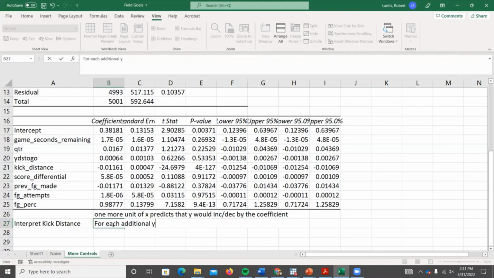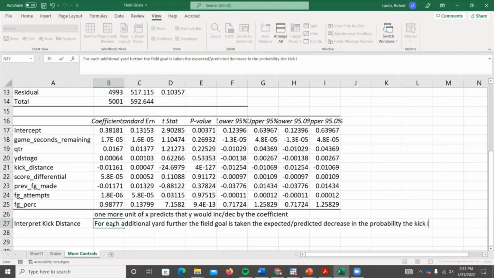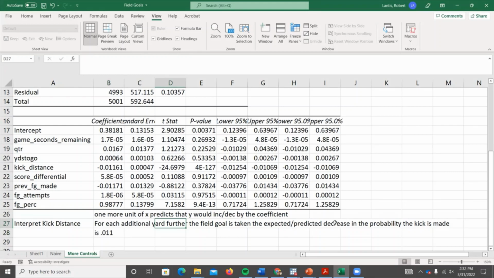For each additional yard further the field goal is taken, the expected or predicted decrease, because it's negative, in the probability the kick is made is negative 0.011. So for every yard further, for each additional unit that the X variable goes up, the predicted decrease, or change if it was positive, would be an increase, in the probability the kick is made is 0.011.